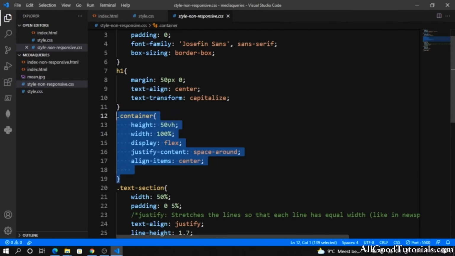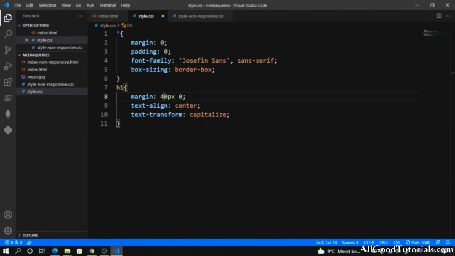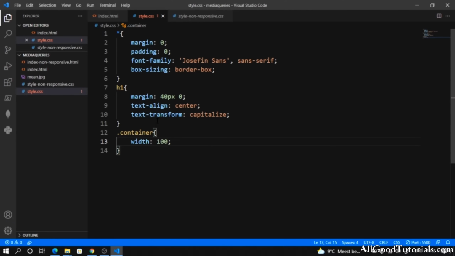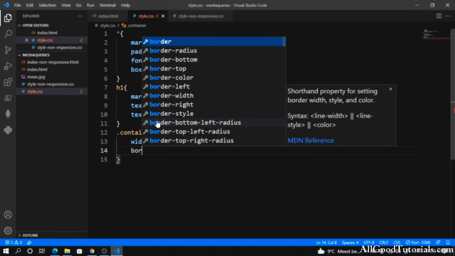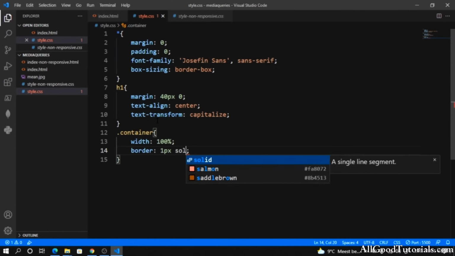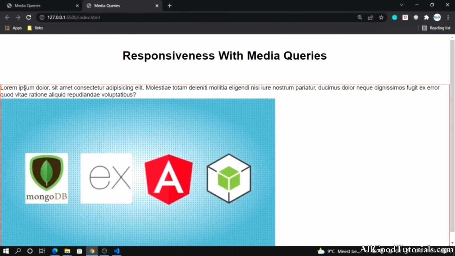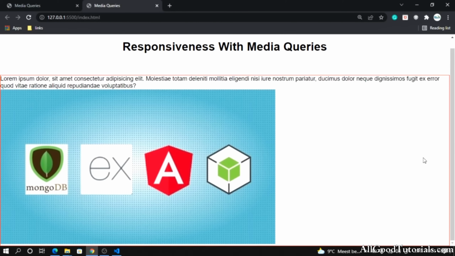Okay, and then what we have to do next is, let's go ahead and style our container. I can do it manually, so let's go ahead and manually style it. So we'll say container, and we will first give the width as 100%. Let's give it a border first just to see, 1px solid red. So on our container we give a border, see. So this is our container up to here, red. Perfect.